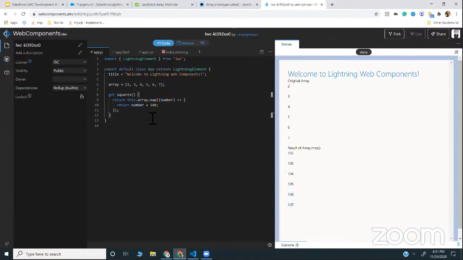Now let's see what we can do if the array is an array of objects. Let's say we have prop one, a, and prop two.